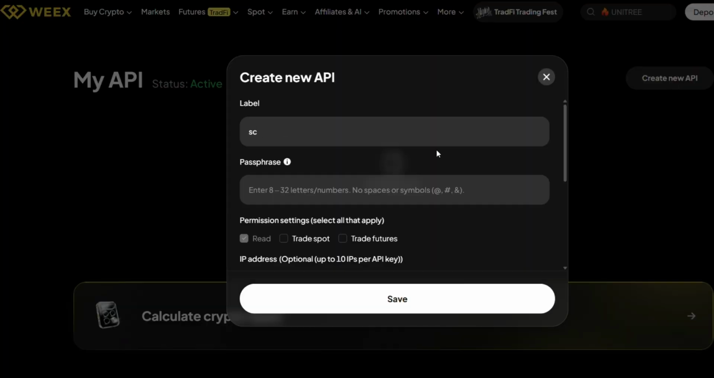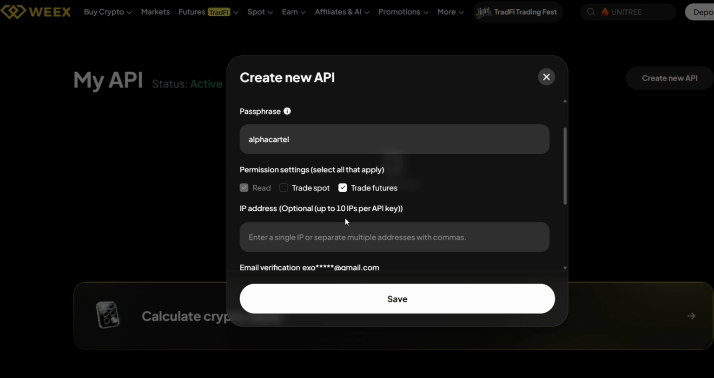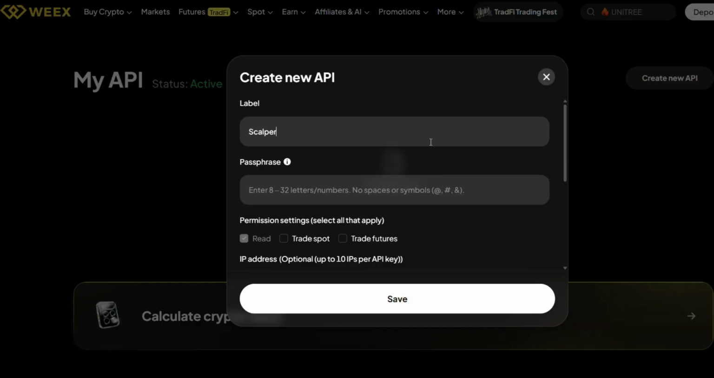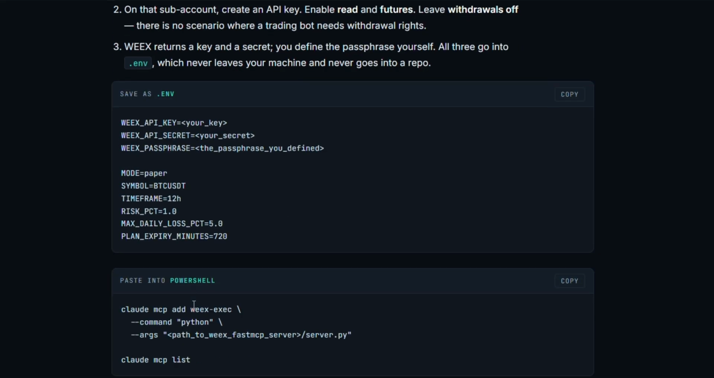Create an API key on that sub-account with read and futures enabled and withdrawals switched off. There is no scenario where a trading bot needs withdrawal rights. WEEX gives you a key and a secret, and you define the passphrase yourself. All three go into a local environment file that never enters a repo.